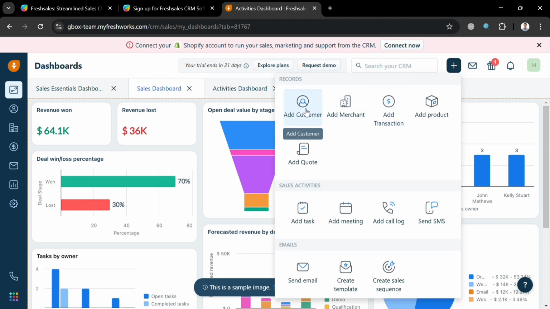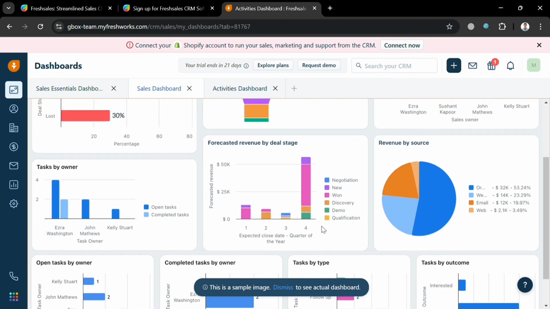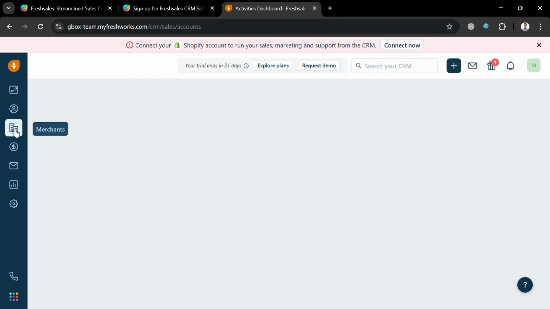While on the top panel, by clicking this plus button, you can add a customer, merchant, note, task, call log, send SMS, email, and many more. But from here under Dashboard, you can track all of this data.